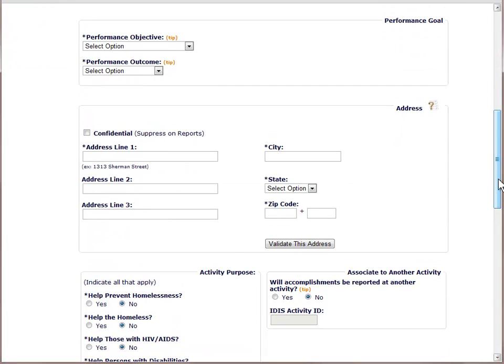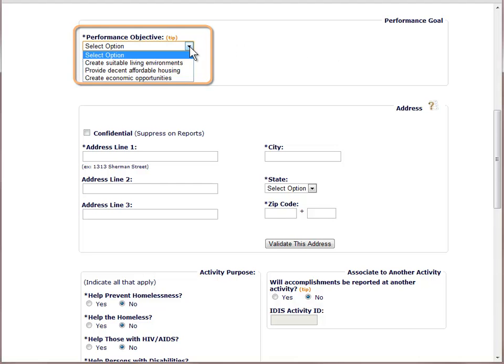The next 2 fields relate to HUD's Performance Measurement Framework. If you want more information on performance measurement, there is a lot of material on the HUD CPD website. This information should also be included in your annual action plan.